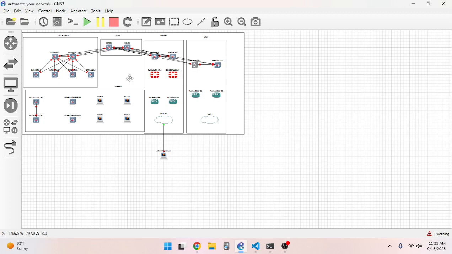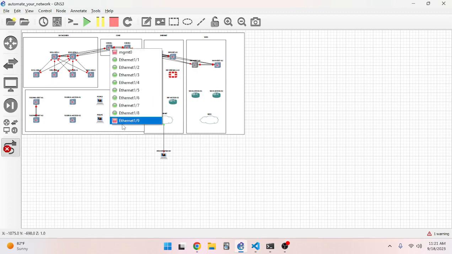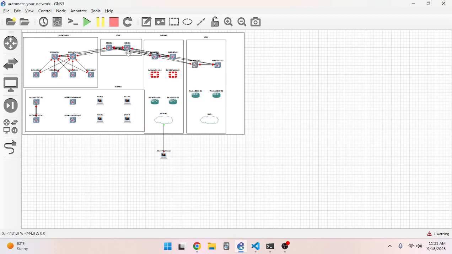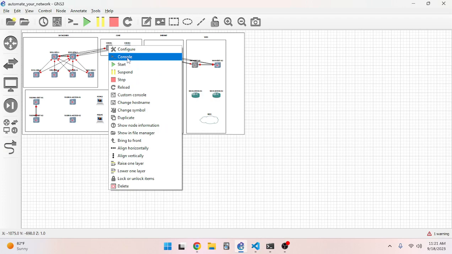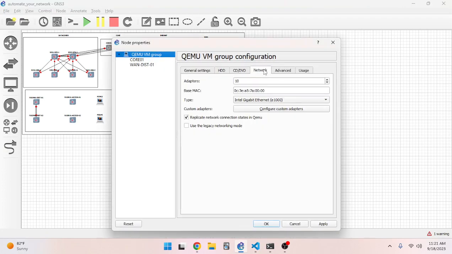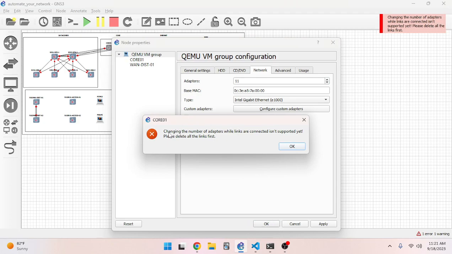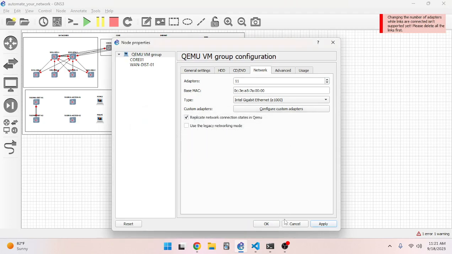So the next part is these. Hopefully we'll have just enough. No, we're going to be exactly one port short because we've got to go from here and then to there. But we can just add one. There we go. But you can't do that while the links are there.